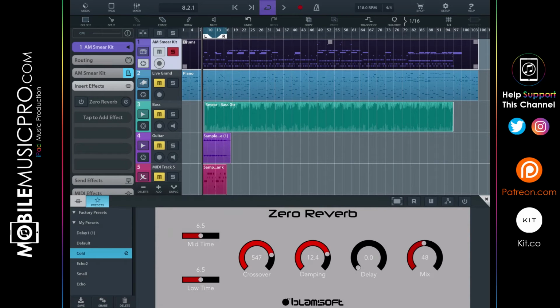Okay, let's first try the Zero Reverb plugin on the drums, and as before, we'll enable and engage the plugin after a few seconds of playing the track.